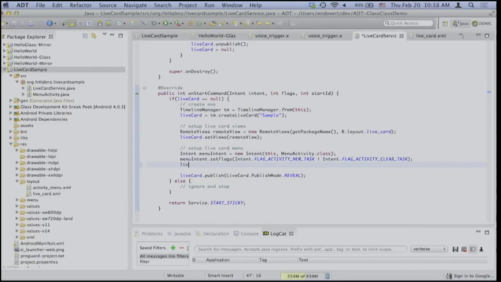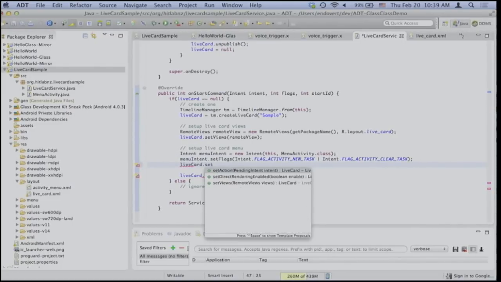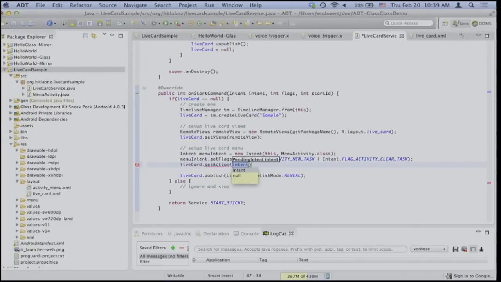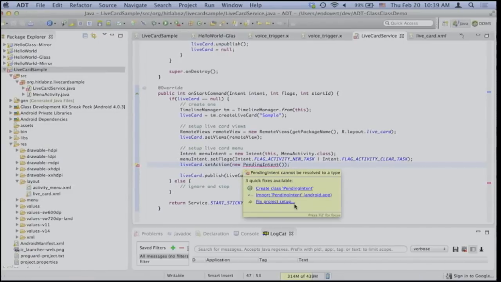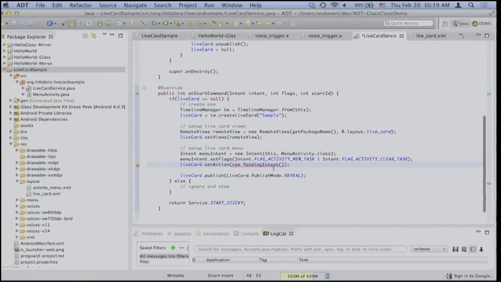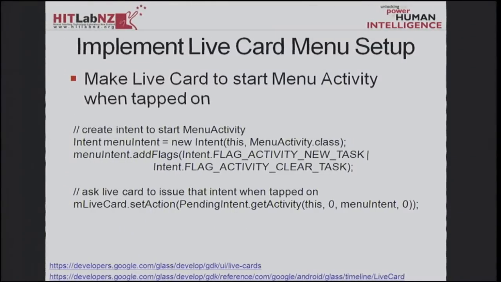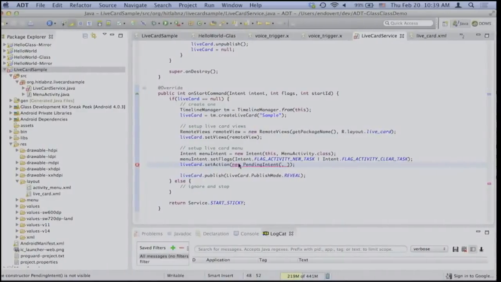And then what you have to tell the card is set action, and of course it receives a pending intent only. So you can easily imagine that you have to create a pending intent. But of course, pending intent doesn't have a default constructor. So if you hover over that pending intent, it will show you, first of all, I have to import it. It doesn't have a constructor. Maybe I'll have to type, oh, sorry. I completely did it wrong.